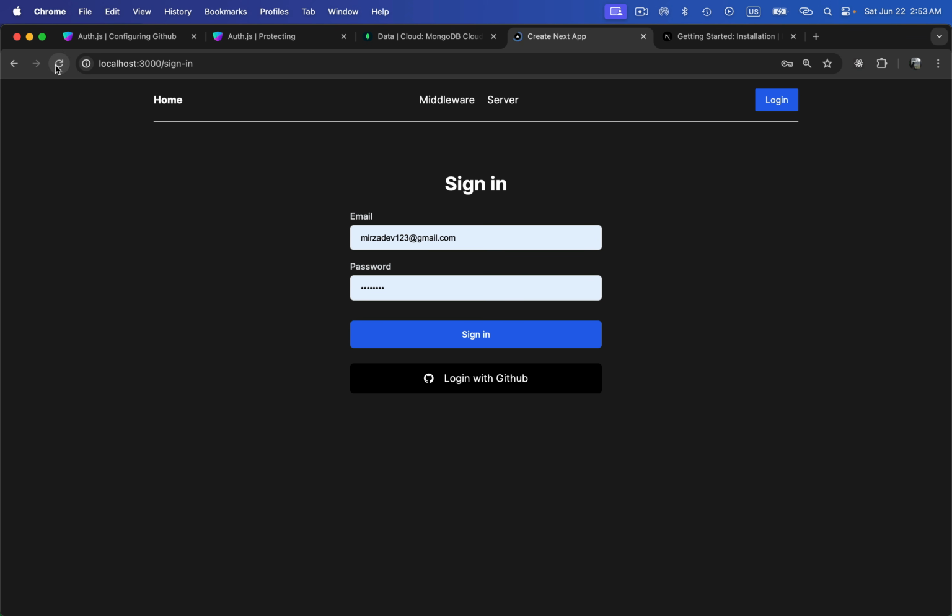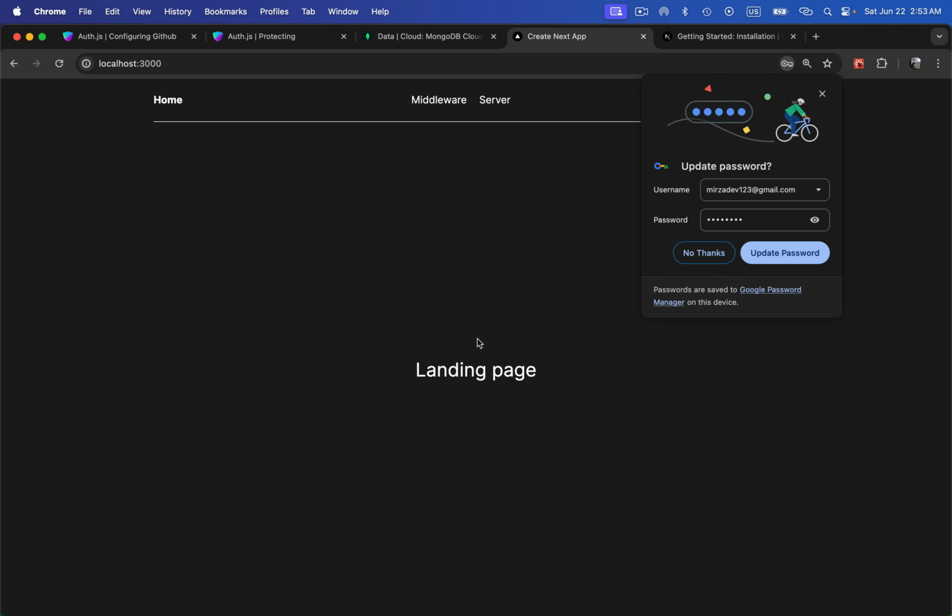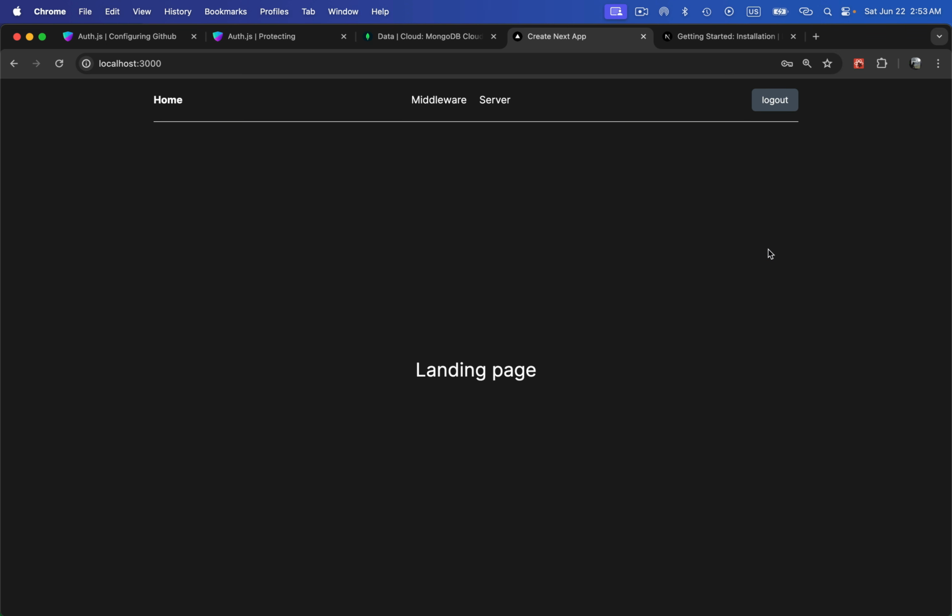So let's go over here. Let's refresh this page. So this is the form, and let me add a new password. So capital A B C D 1 2 3 4. So this is the password I have just added. Let's click on the sign in now. So it's showing loading because of the useFormStatus. All right, so let's click on update password, and it is showing the logout button.